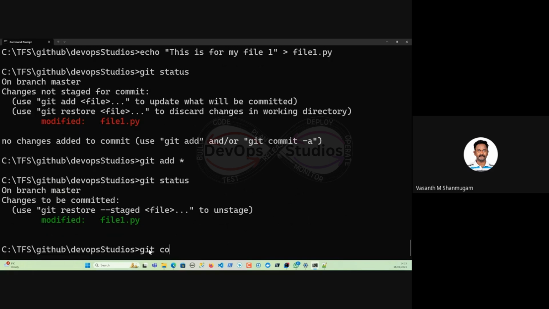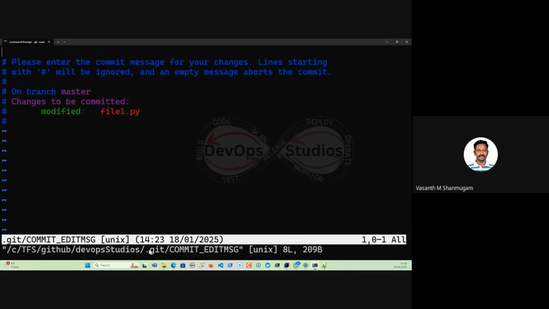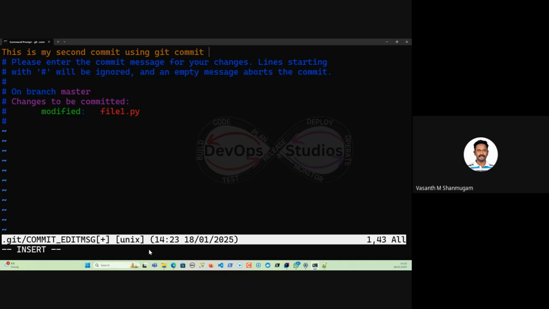And there is one more way, which I told you, without using -m. If I type git commit, it will take me to this particular screen. So here, instead of giving one line of commit message, I can type multiple lines. To insert, I have to press I. Once you press I, you'll get this way of inserting. And I can type, this is my second commit using git commit command.